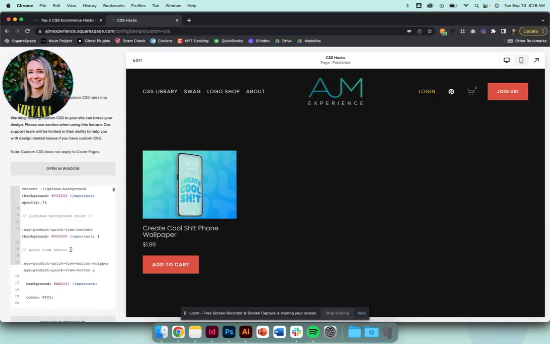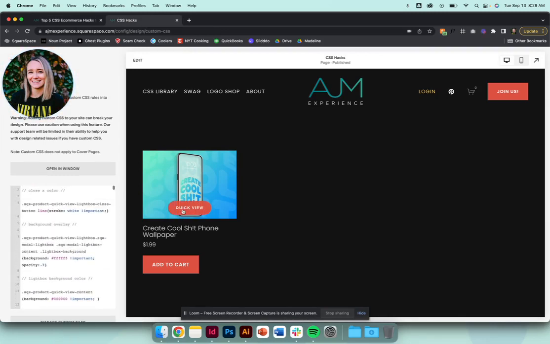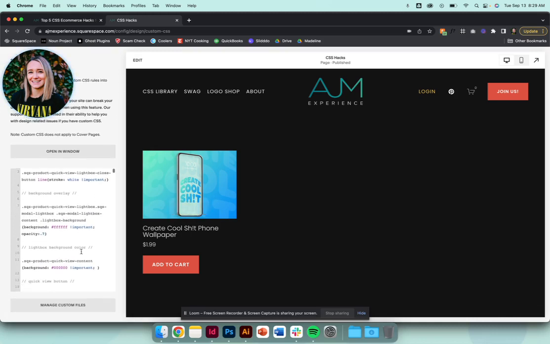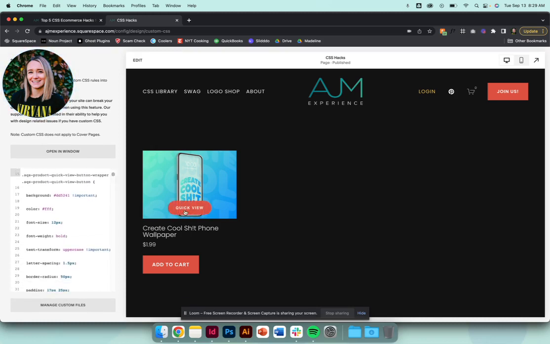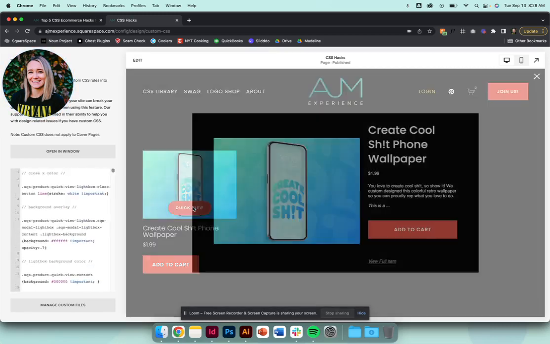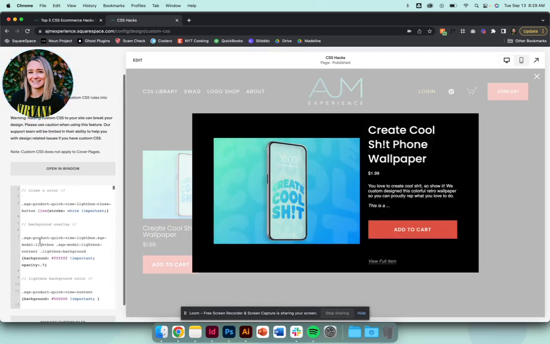Let me first pop that in. You'll see this button has changed. I'll show you where that's at. The quick view button is in here, so you can change all these settings to edit the button itself. But once you're inside of it, you'll see that the whole styling has changed.